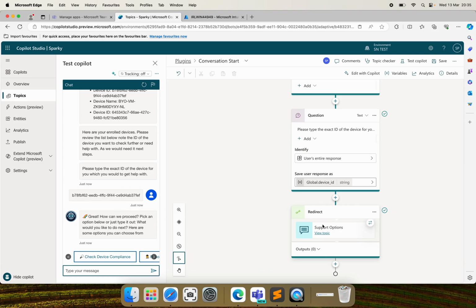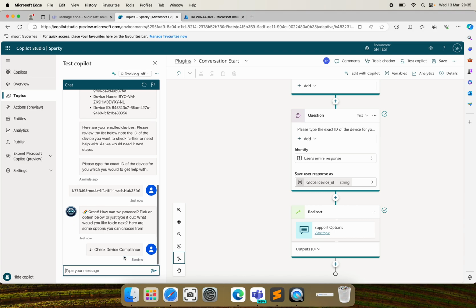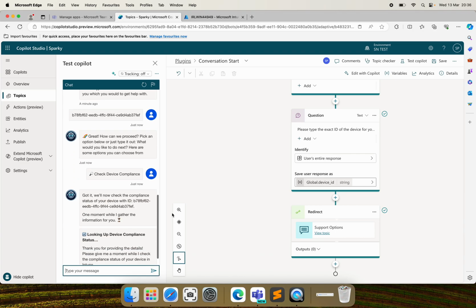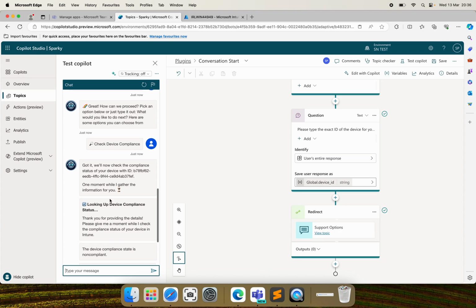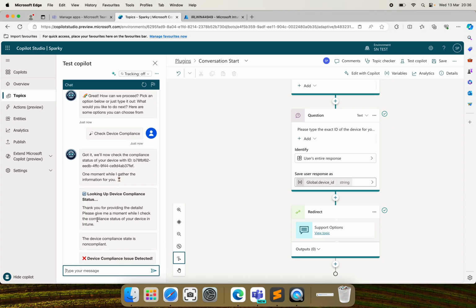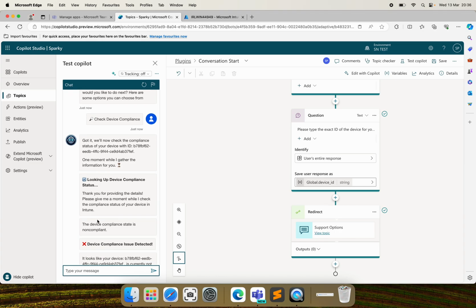So this is now redirecting me to support options, and the options that I've configured, for example, device compliance, report lost or stolen device, ongoing issues. If I'm having general questions, then it can search the KB, status of the tickets, request new knowledge, and knowledge base articles. So for the sake of this demo, I click device compliance check. So it calls up again a new action or Purview where it's calling up a flow, and the device is non-compliant. So looking up device compliance, this is how you can use this flow to make it more user friendly and interactive.